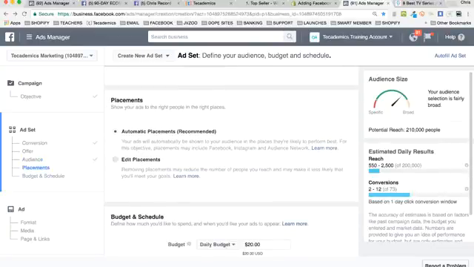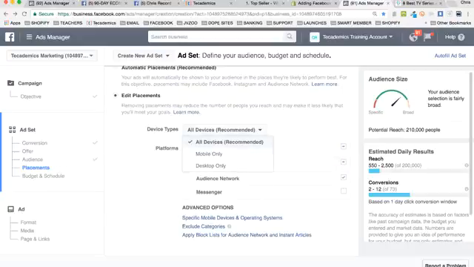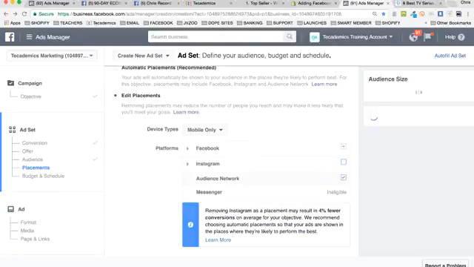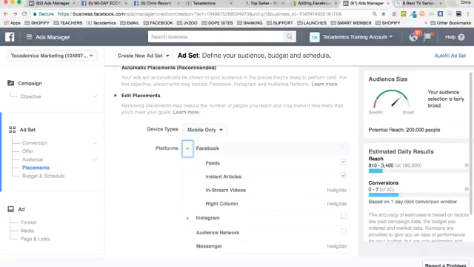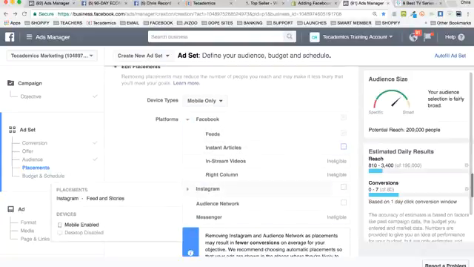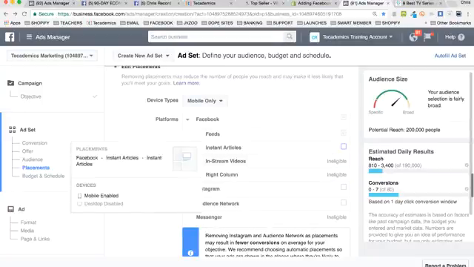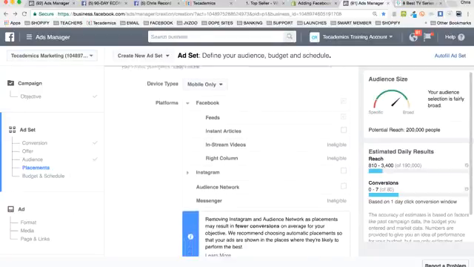Okay, edit placements. We're going to show this to mobile because they're going to have an iPhone. They're probably going to be on their phone looking at it. We're not going to show it on Instagram. Now, you guys might say, do you ever show it on Instagram? Yes, I do, but I would run a separate ad to Instagram. Whenever I run to Instagram, I want to run only to Instagram. So I'll choose Instagram and won't choose anything else because I want to see how Instagram is performing.